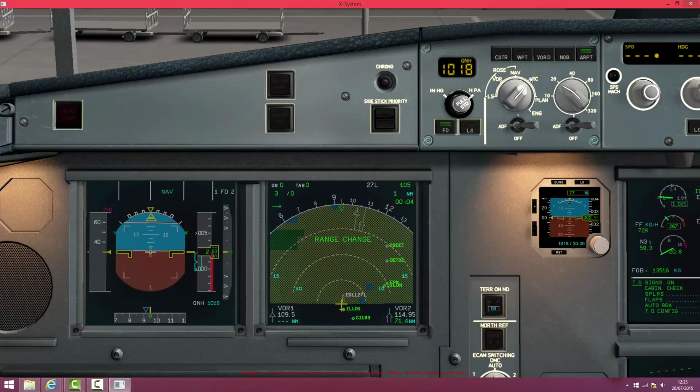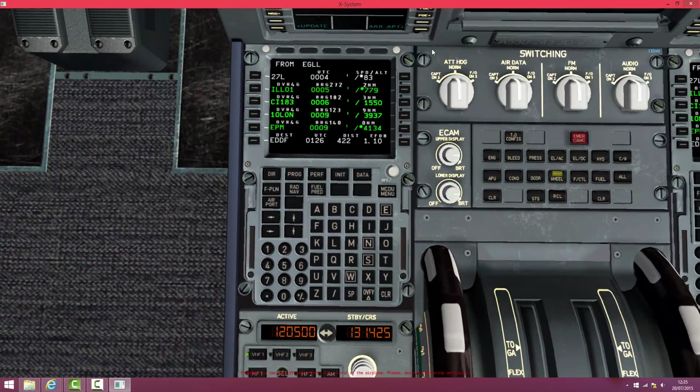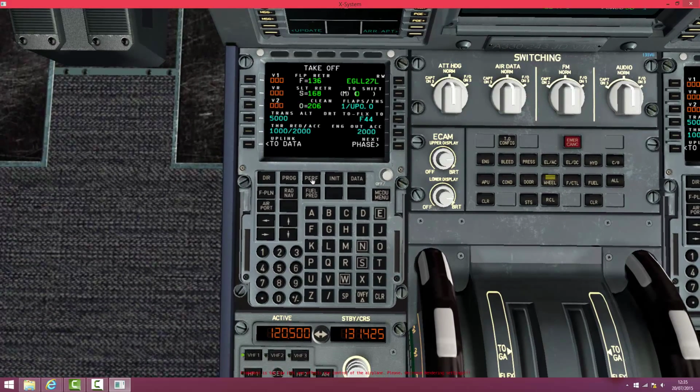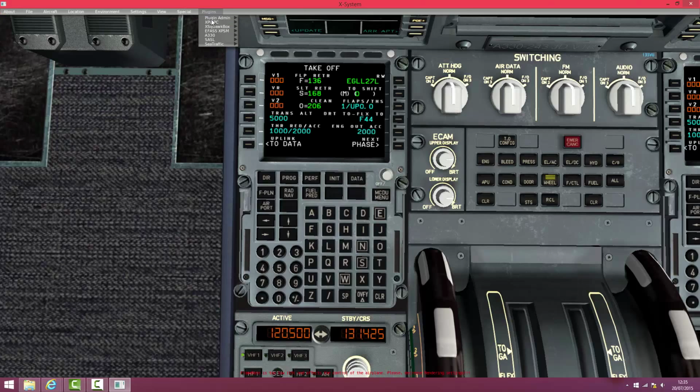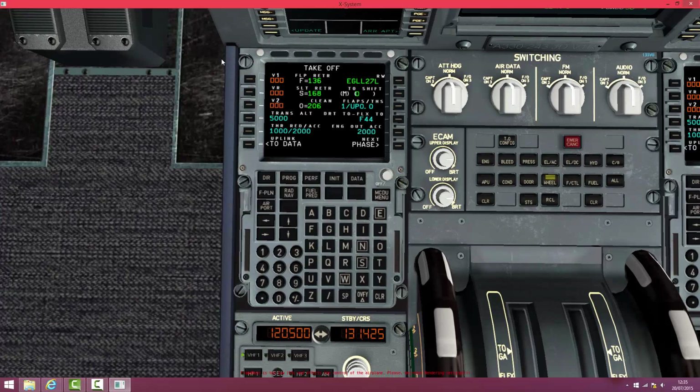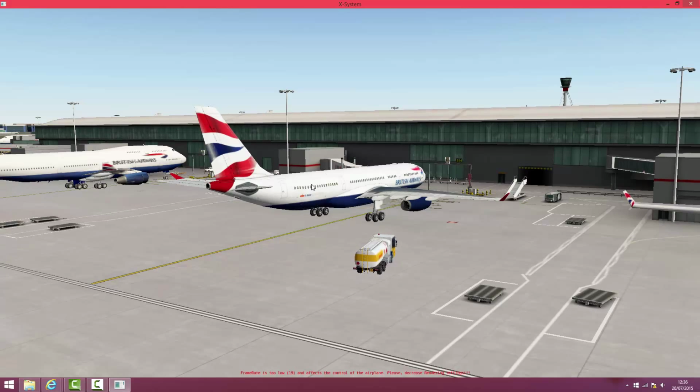This is pretty much just a flight plan. So go back. Sorry about the lag again. We'll do perf. We haven't fueled yet, but we can do that now. And normally you can also just call every single ground equipment, but we're not going to do that. We are just going to call our fuel truck. There it is.